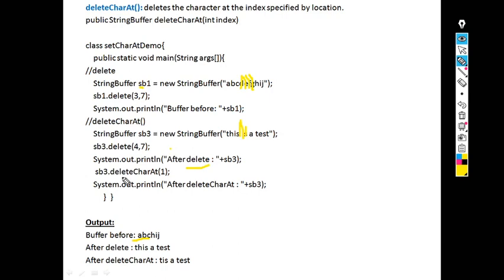Now what I have done, I have written deleteCharAt(1). So what is there at position one now? This is my position one now, H is there at index 1, right? So after deleteCharAt, sb3 will be TIS a test. Understood? Delete and deleteCharAt.